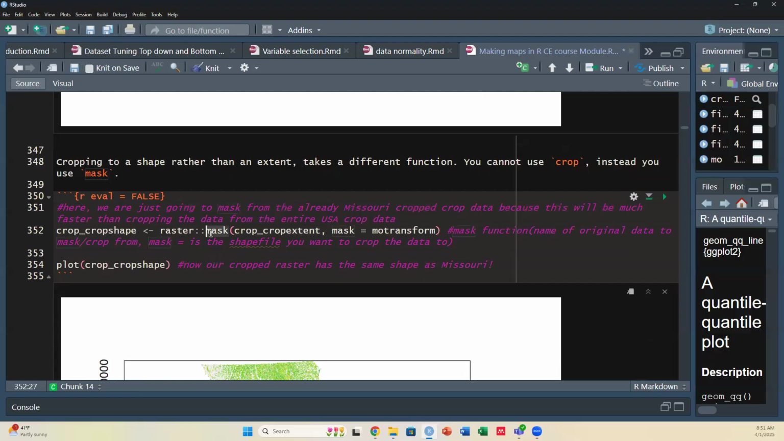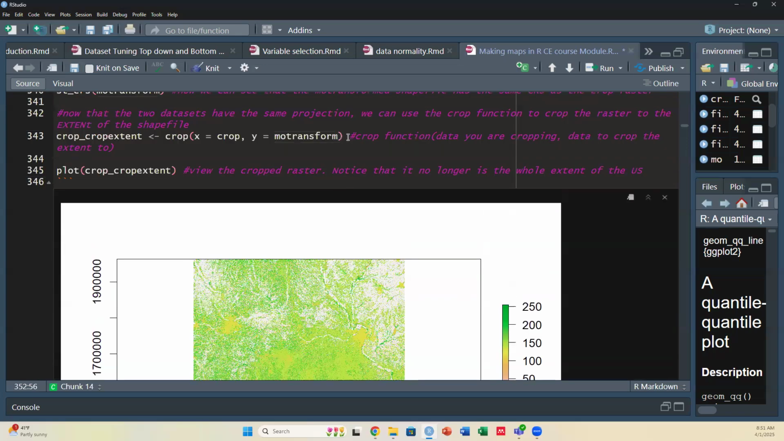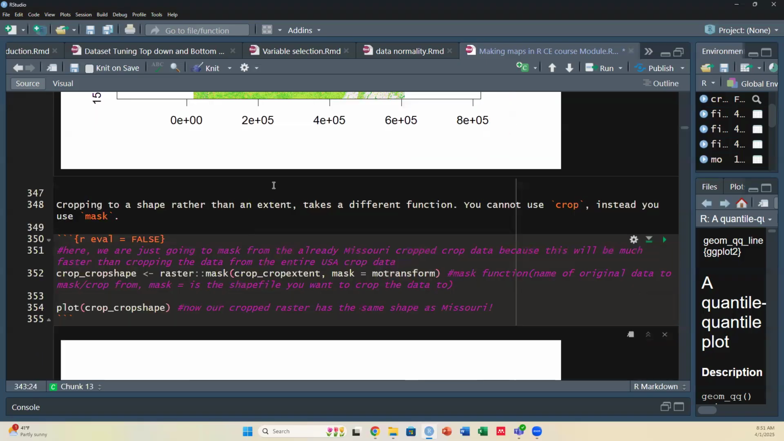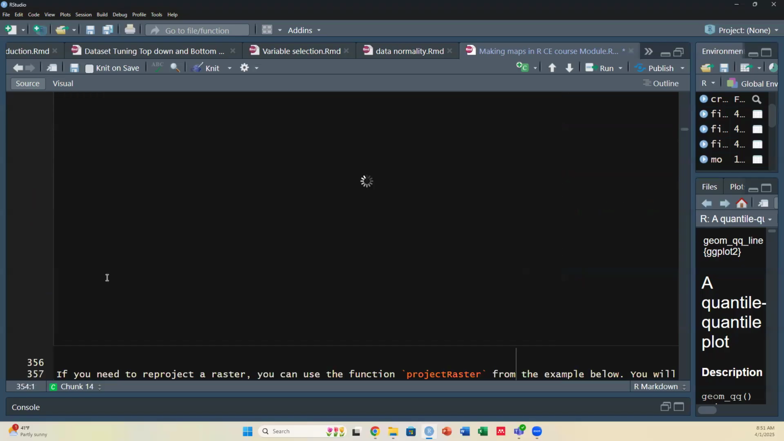But basically you just say mask, the raster you're trying to crop, and our mask equals whatever other data we have that's in the same projection as the raster. So that was our Missouri transform data. Basically it looks the same as here, but instead of X and Y in the crop function, it is mask, the data set you are cropping, and then our mask equals. And we're going to save this as crop shape. So it's going to take a moment to run.